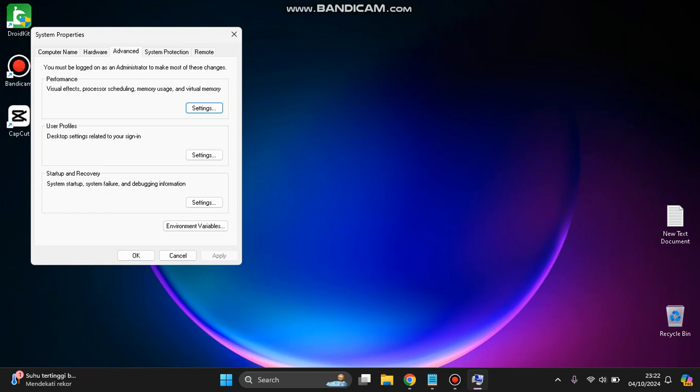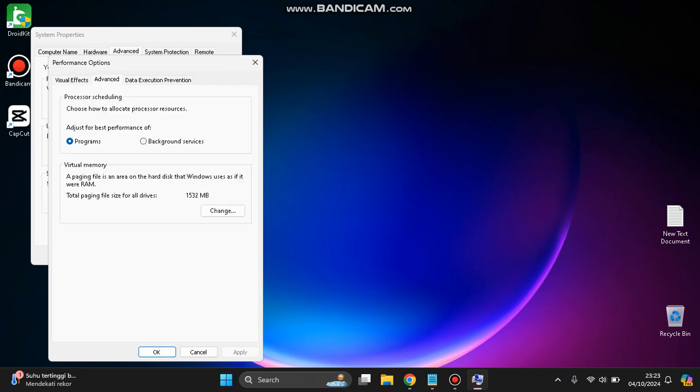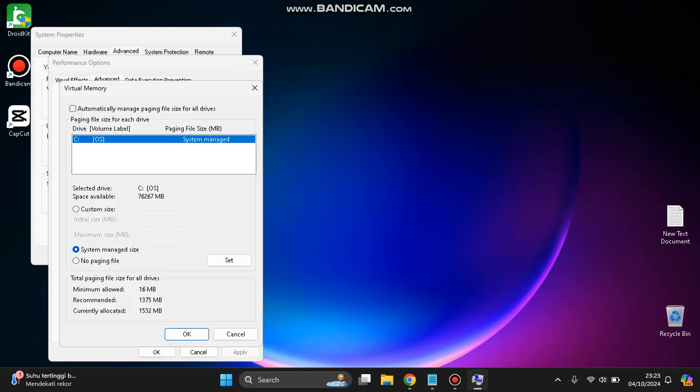You can click Advanced. Then click on Settings, and then click Advanced again and click Change. Here you can untick the Automatically manage paging file box. Then click on Custom size and fill in this blank.